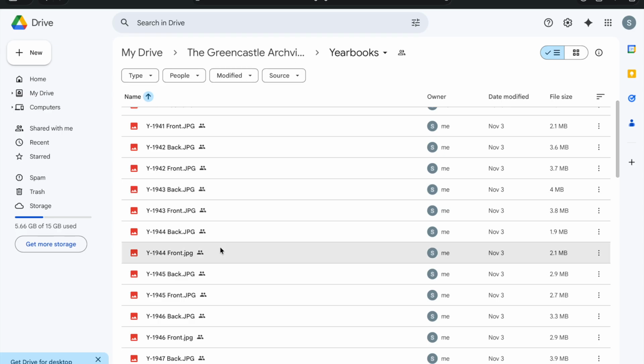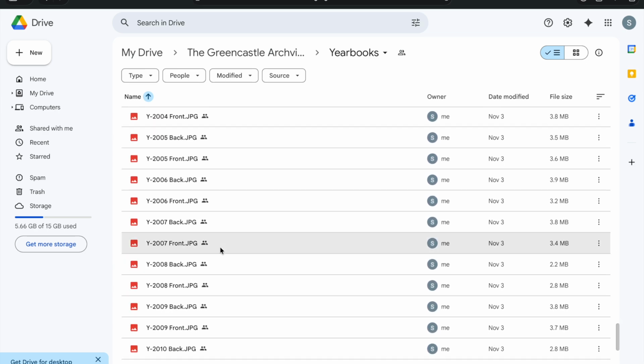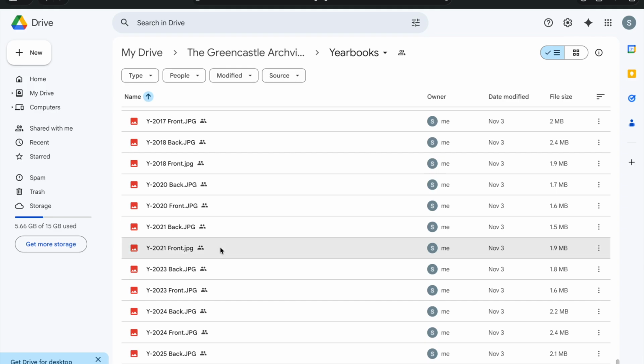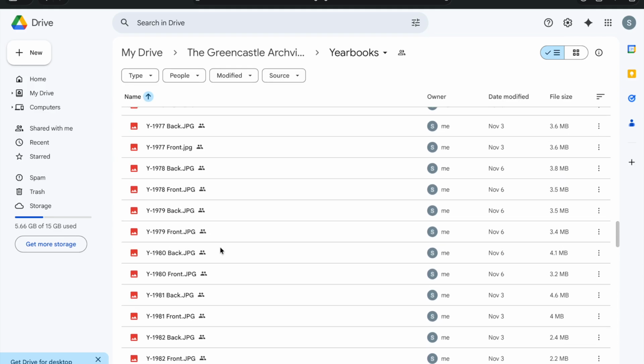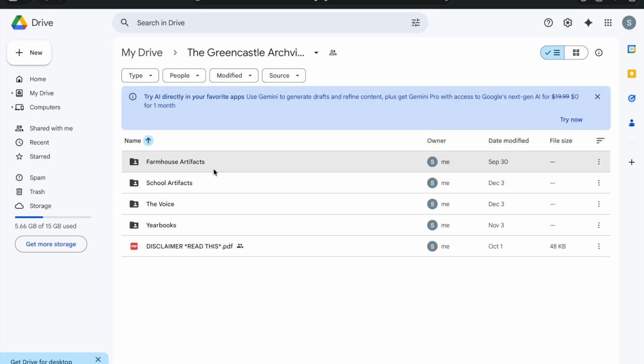There's no subfolders because we only need one image per yearbook or per year. It's not too bad to just dump them all in here with no other information or organization. As far as the farmhouse artifacts and the school artifacts, there is a little more organization.